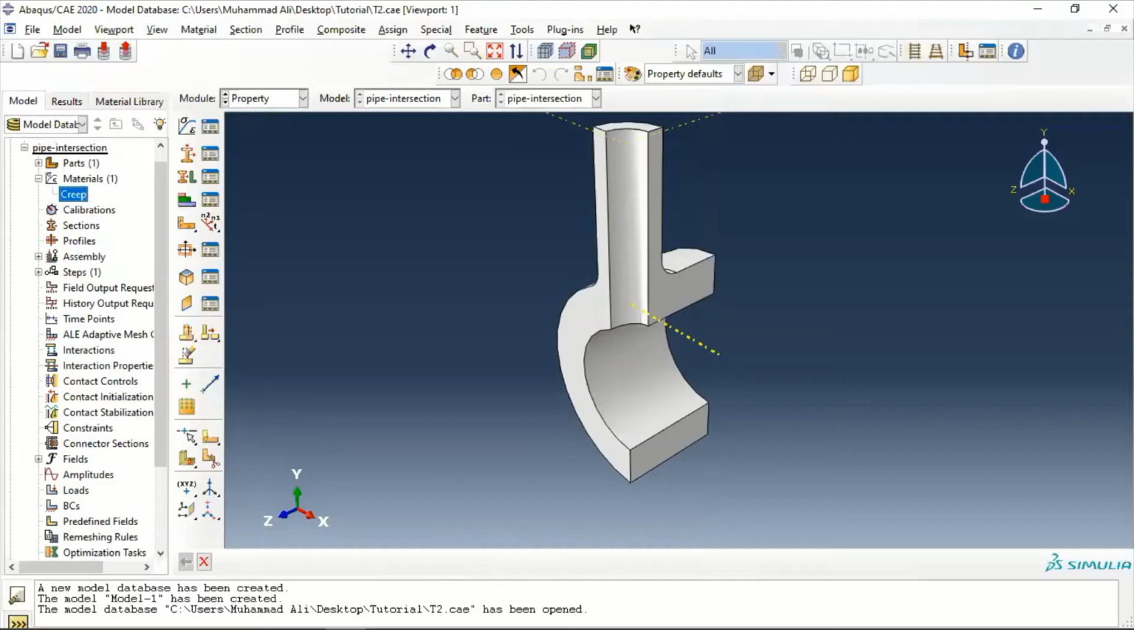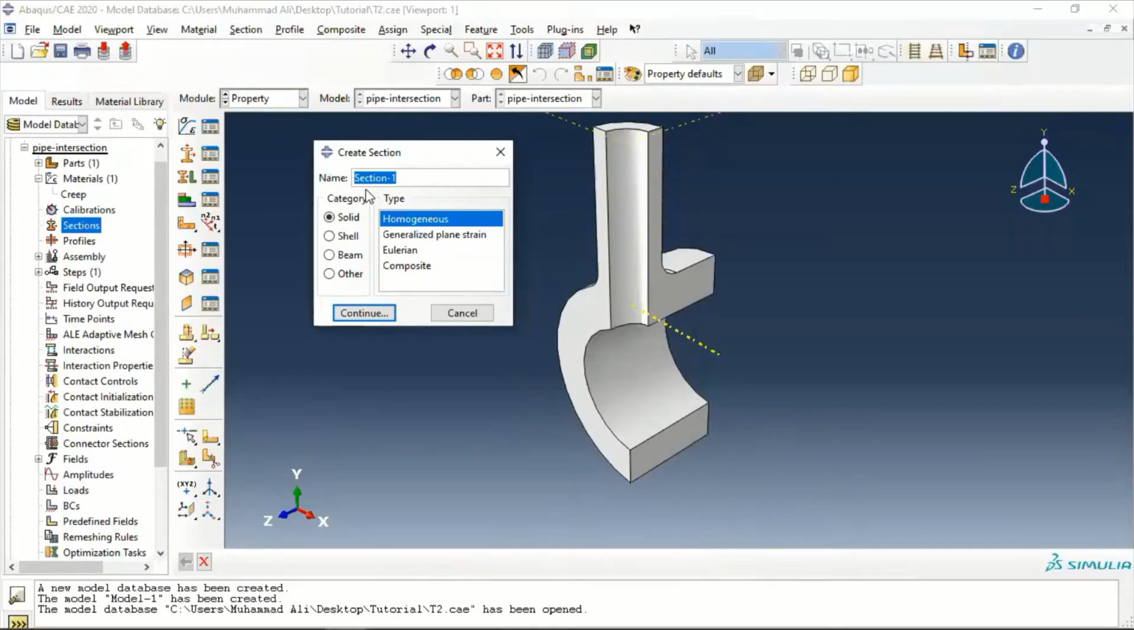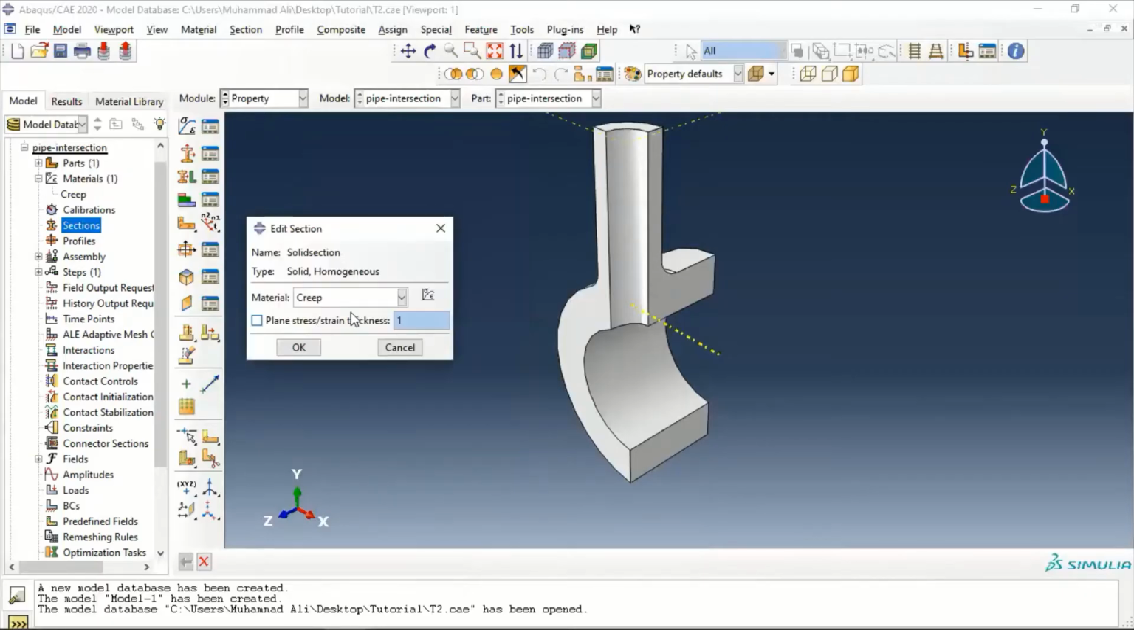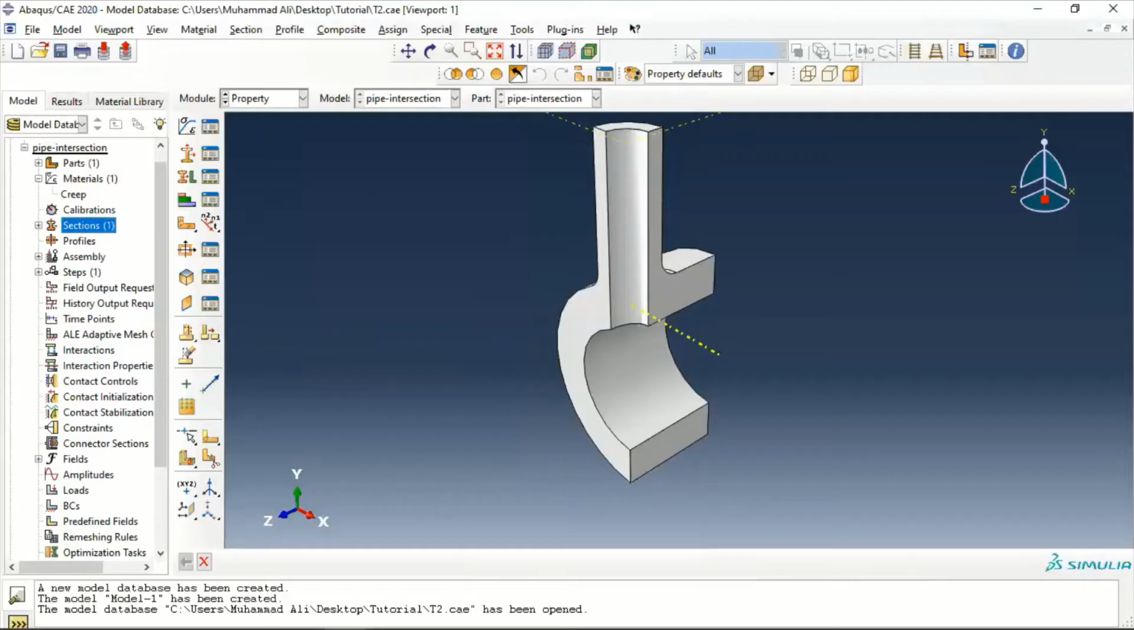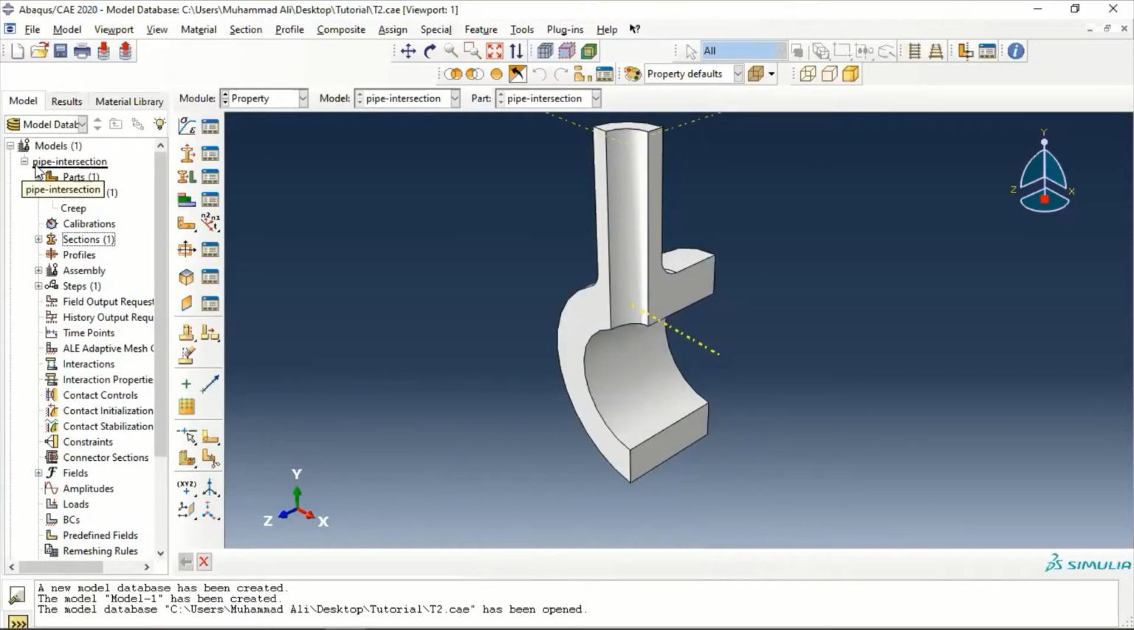Now we have to define section properties, and what we do is we double click on sections, create a section, and we name it as solid section, and it's kept as homogeneous and solid. Press on continue. In the edit section dialog box, we keep everything as it is.